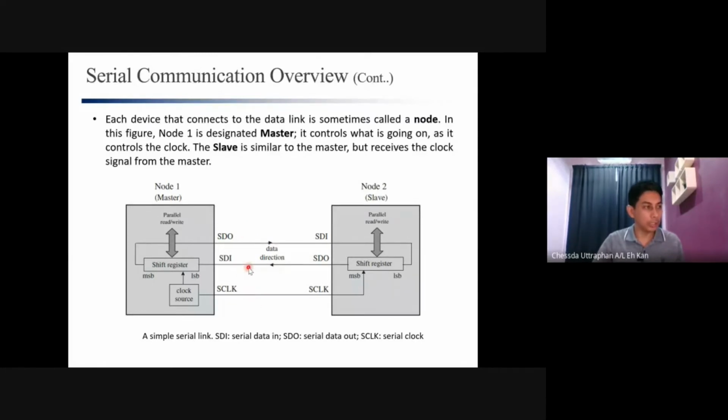So how is the data transferred? Okay, for example, this is data coming, serial data in. We read the data from the slave. Okay, so you need to have a register, and of course, your microcontroller has a register inside, right? And of course, we have many registers in the microcontroller.